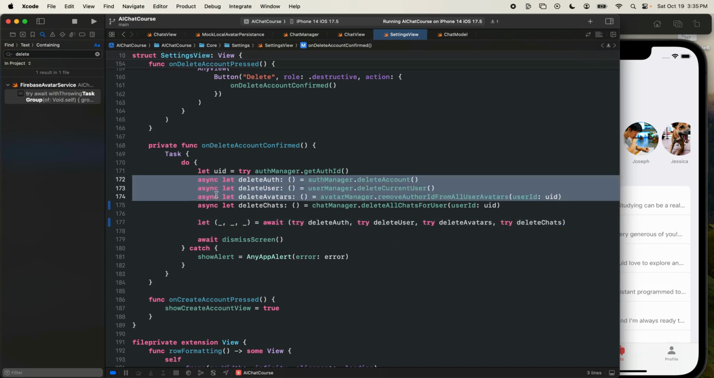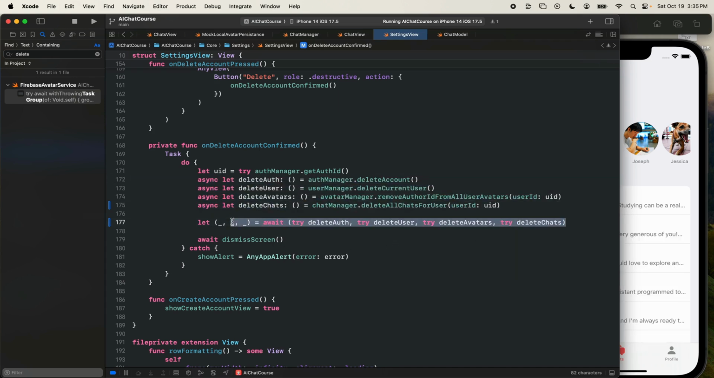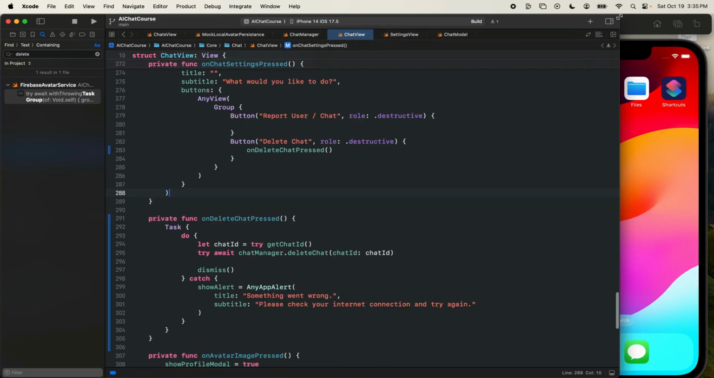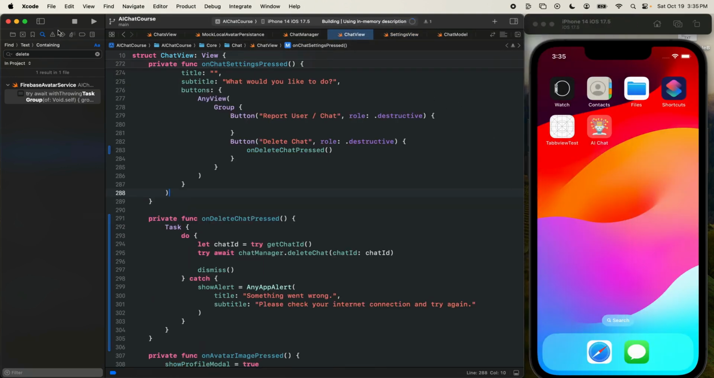So async let becoming really powerful here because we're doing so much in just one function. Let's add an extra underscore here. That should compile. Let's Command R to build and run. Let's jump into our chat view, and we're not going to test deleting an account right now, but let's test deleting one of the chats.